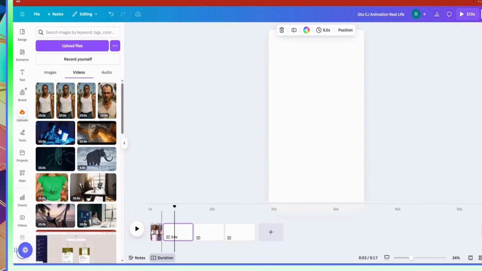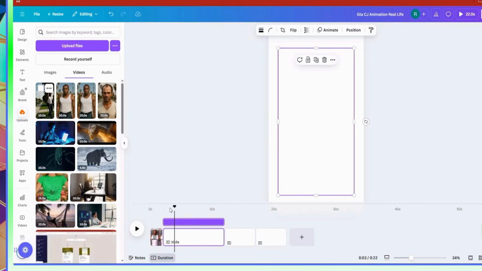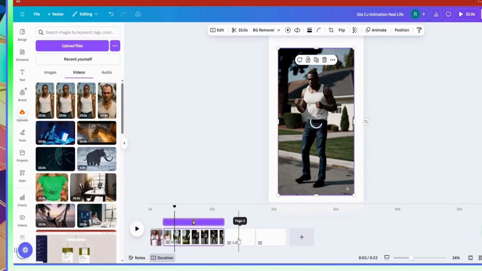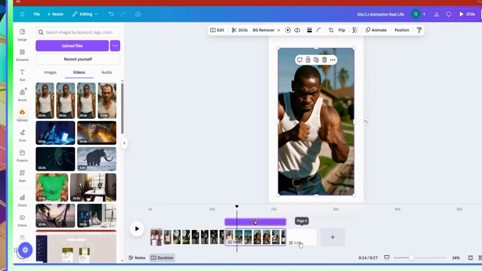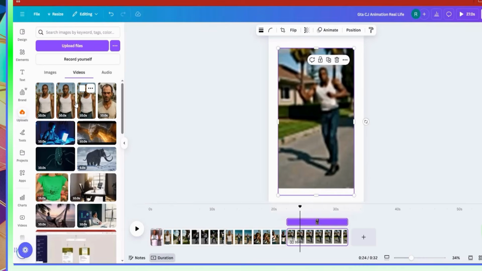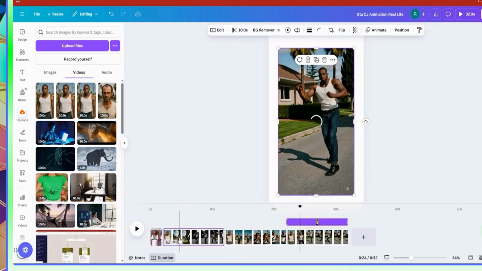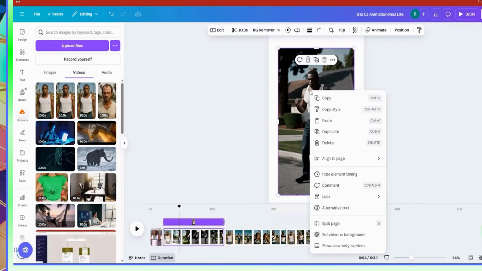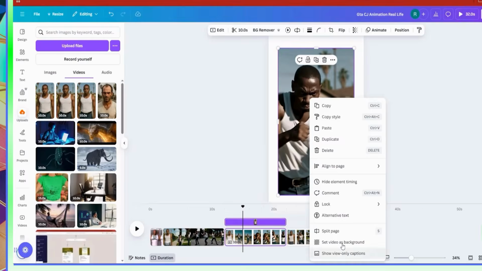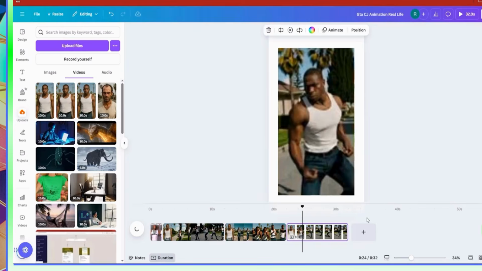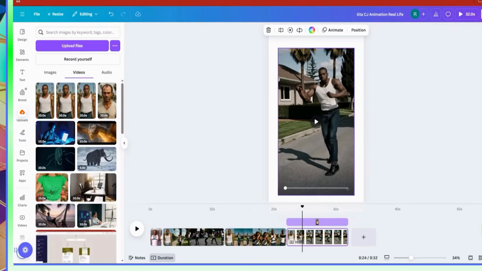Now, the second page, I'll click this scene. It will add it there. Then I'll actually click on the third page, and I'll add the second scene to it. And I'll click on the fourth page, and I'll add this particular scene to it. And then what we could do is we could just go ahead right here, and we could set this video to background. We can move to the second video. We can set it to background, and then we can move to this video. We can set it to background.